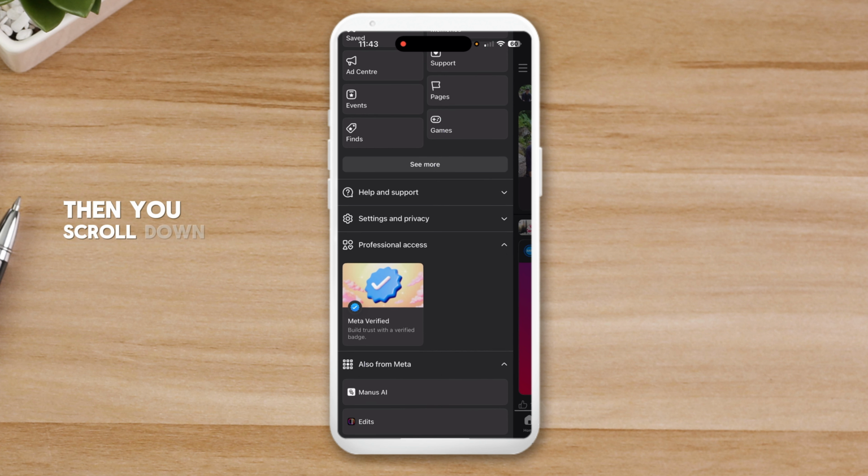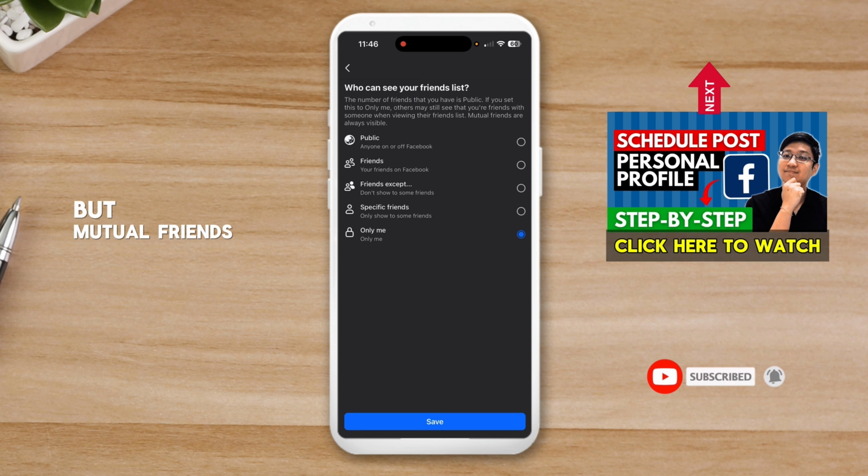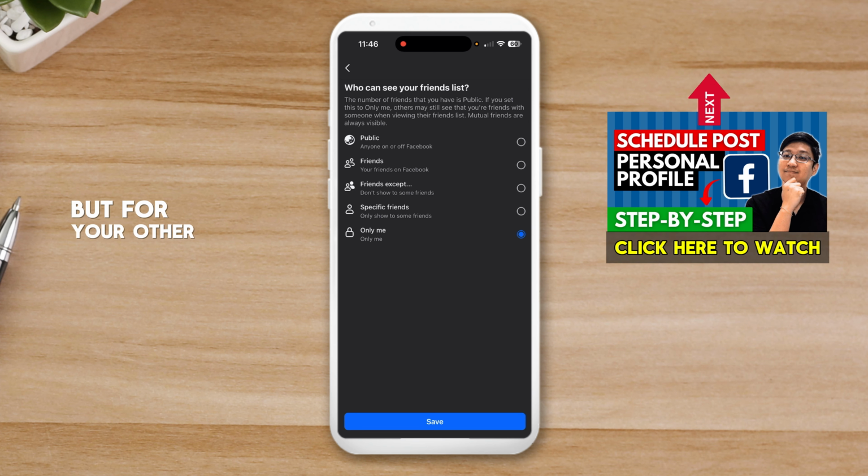Now this is important because you do not want people to see your friends list. If you want to, you can. Alright, so the number of friends that you have is public. If you set that it's only me, other people may see your friends with someone else, but mutual friends are always visible. But for your other friends, they're not visible.